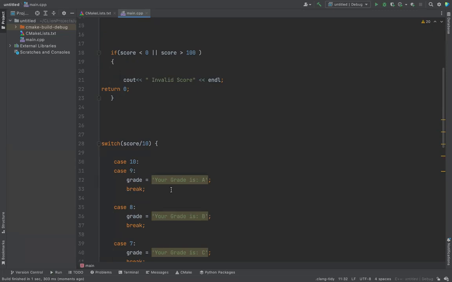Anyone facing any problem? Anyone? Please try it your end, run it. So switch case helps us to make decisions, logical decisions in our code.